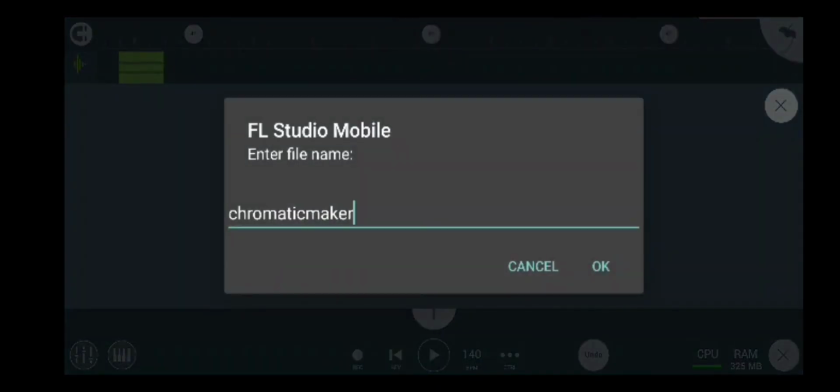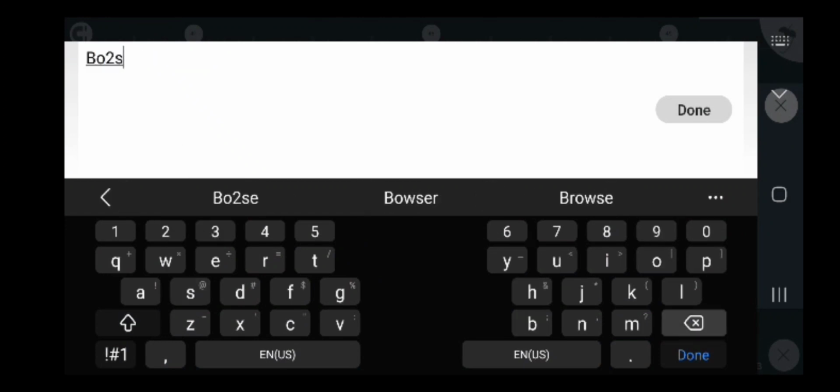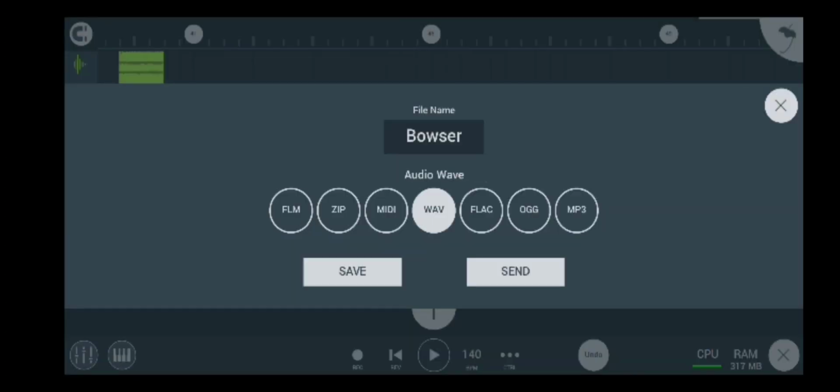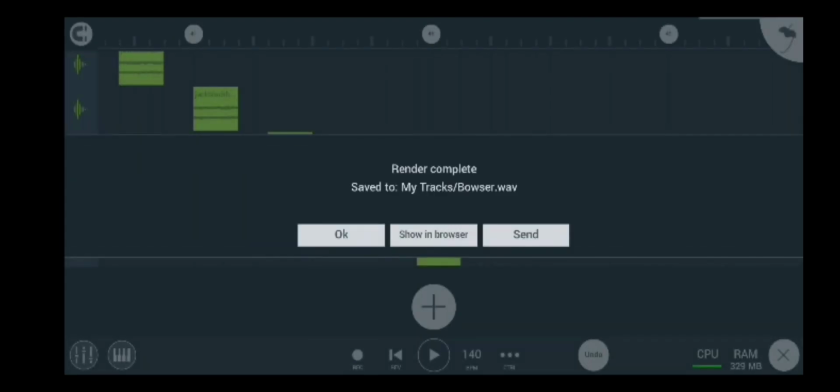You click save, change the name. I'm gonna change it to Bowser. All right, make it a audio wave. Save, high quality, render. It'll take a little bit to render.